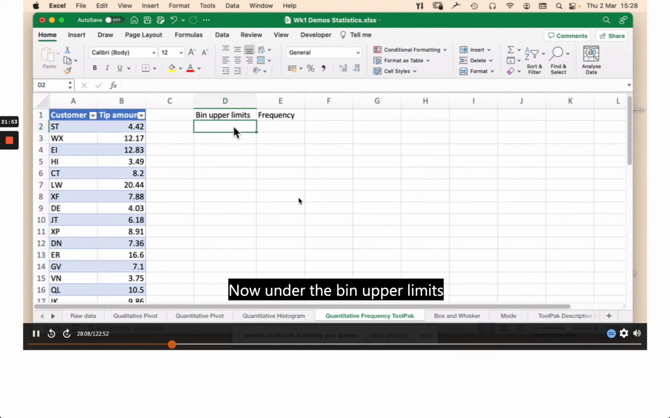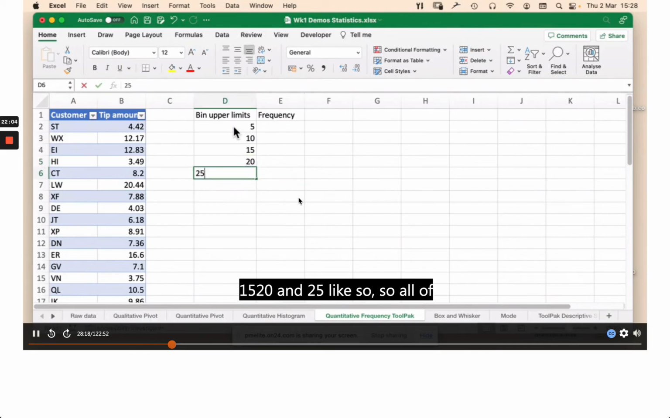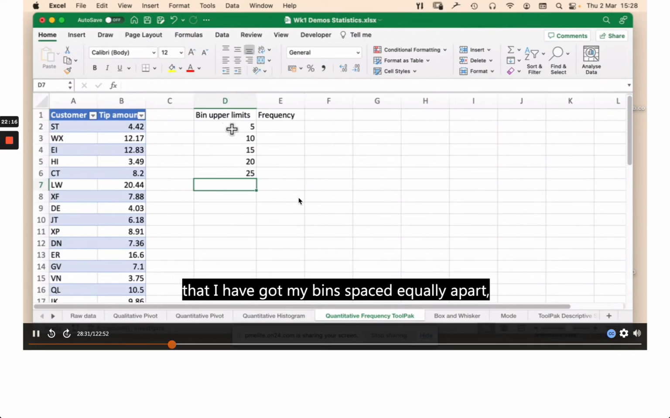Now, under the bin upper limits heading, I'm going to put in 5, 10, 15, 20, and 25, like so. So all of the upper limits for my intervals. One thing to notice with this approach is that I have got my bins spaced equally apart, but if you're using the frequency function, that doesn't have to be the case. So if you wanted to have odd-sized bin widths, then you can do so.